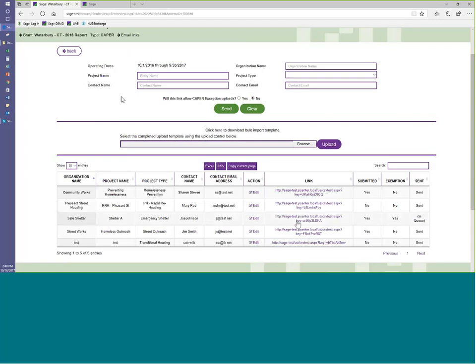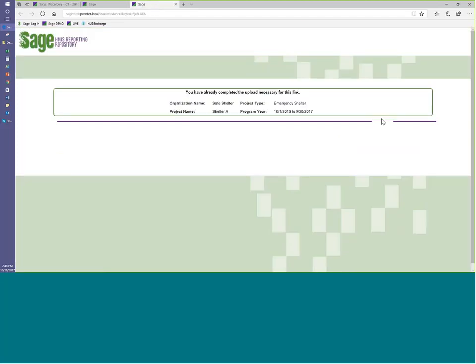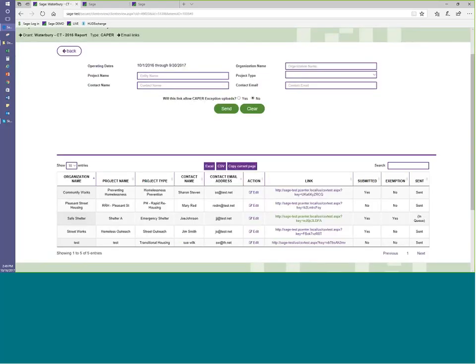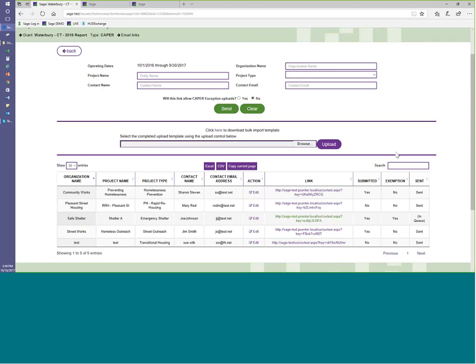And that applicant or subrecipient will now show information in their system for you. And because I didn't refresh, it's not showing it. But this would be the notice that they normally get to say they can't upload two things. So that's where we are.